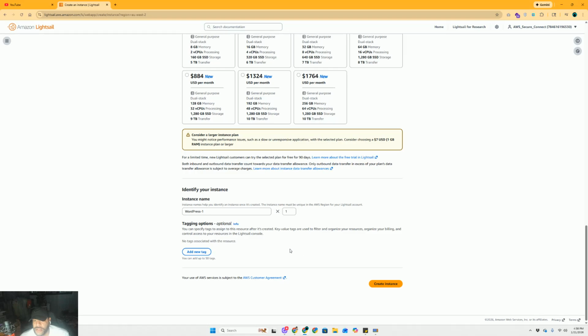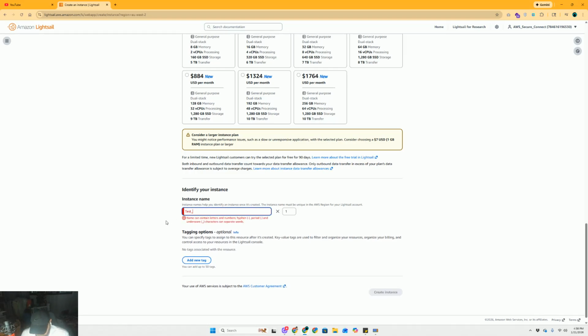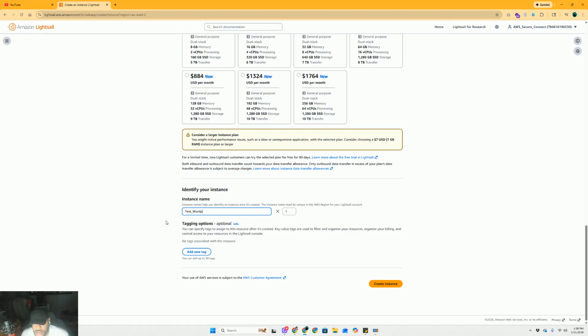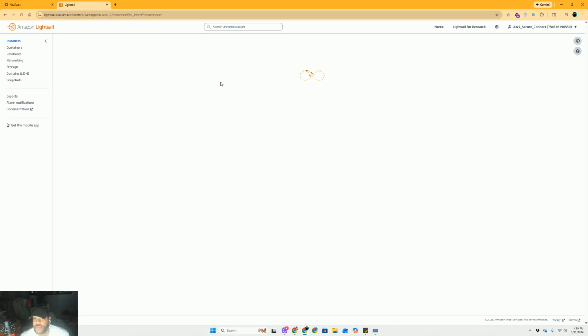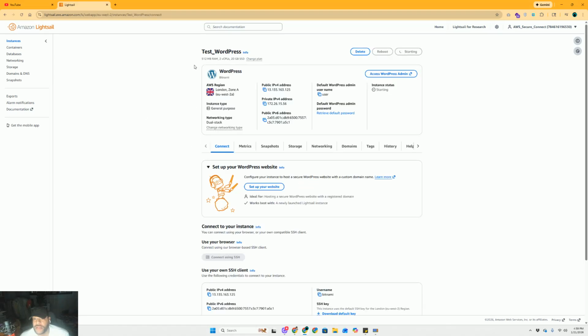So it's $5. You can create your first WordPress site for $5 per month. As you go down, you're going to name it, and let's say test WordPress. And then we're going to create the instance. Once that's created, you have this test WordPress. You can click on the word and it'll bring you into the actual environment.